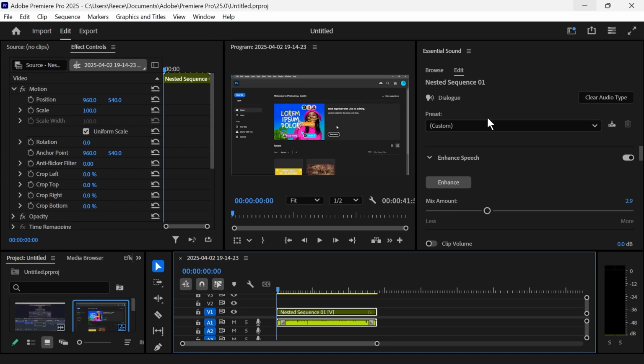In this video, I'm going to show you how to fix your audio not working in Premiere Pro. So if you're trying to play back your footage and you can't hear any audio, then there's basically two different methods to go and fix this.